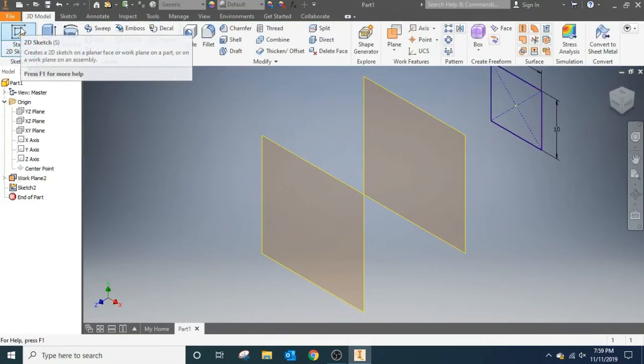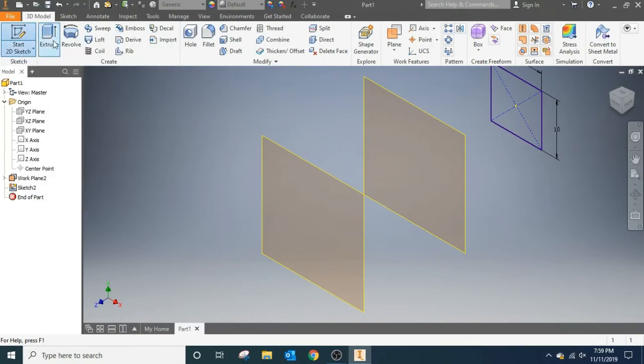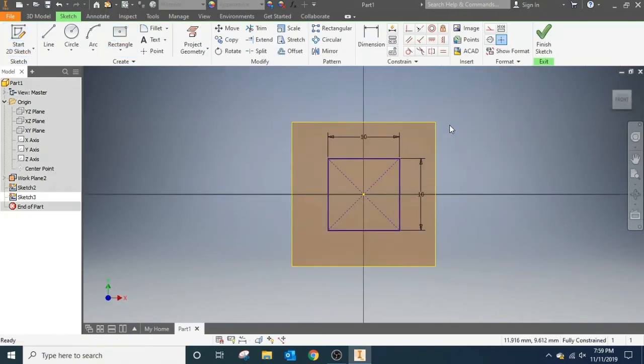I'm going to start another 2D sketch on this first work plane. And what I'm going to go ahead and do is make a circle here.